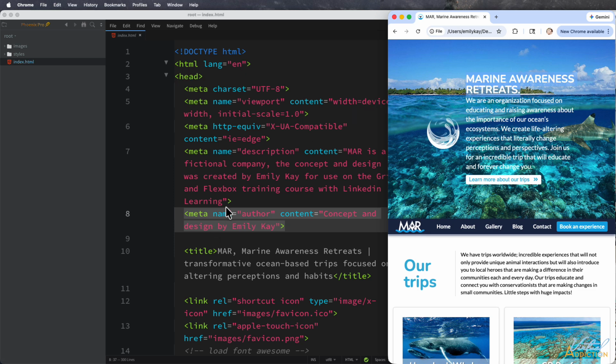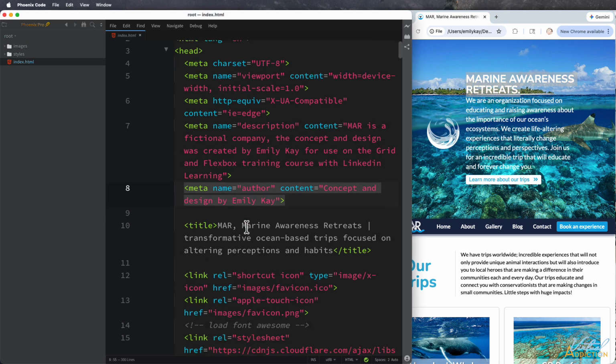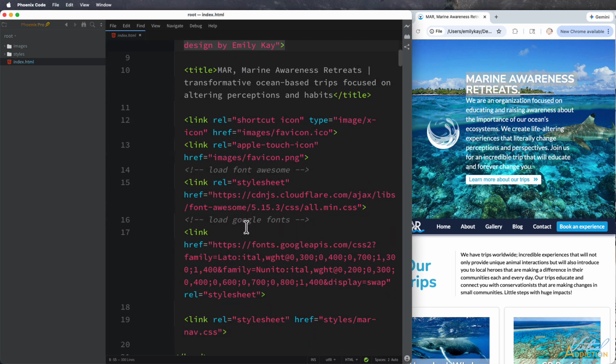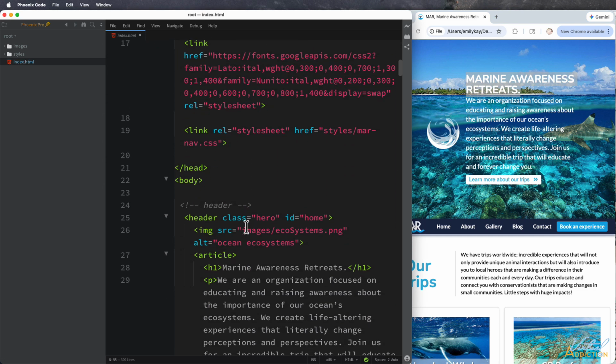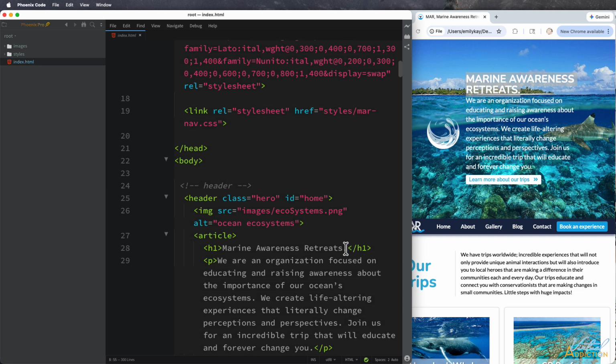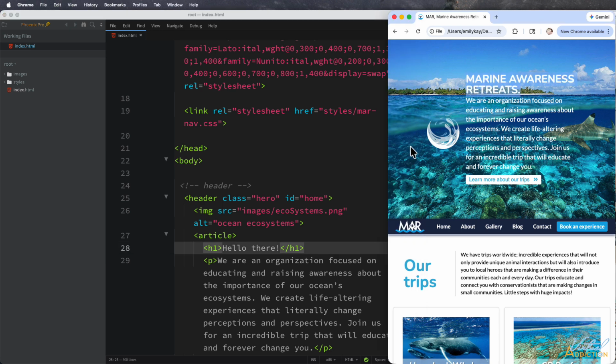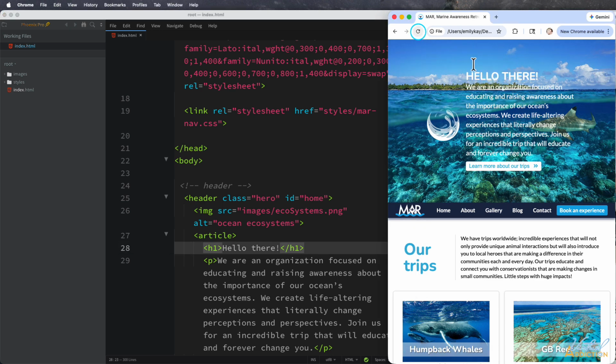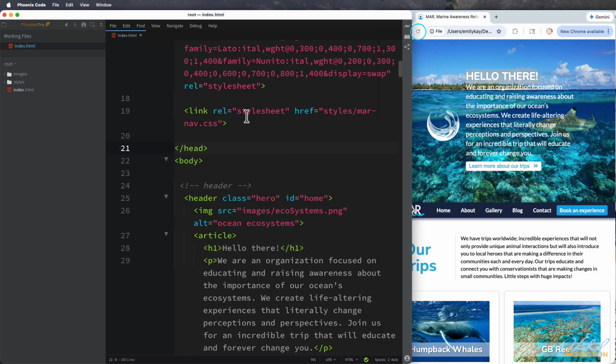So let's just go ahead and come to the top of the website, and where it says Marine Awareness Retreats, I'm going to change that text. I'll go into the web page. I'm going to find that bit of text, and we're just going to change this to say hello there. If I save my page, the content in the browser does not update automatically, but as soon as we click the refresh button, that change that we've specified will be displayed.